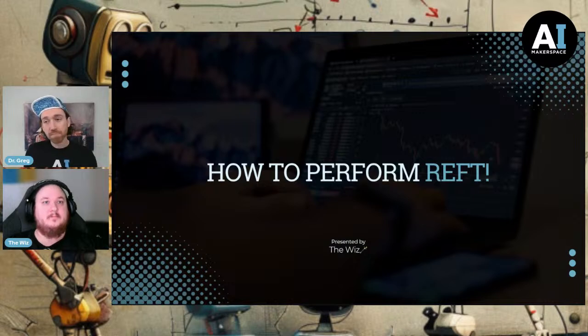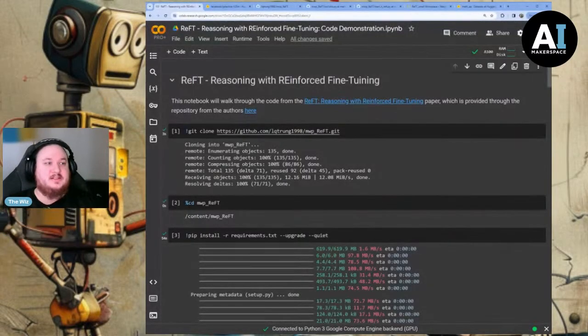Over to you, man. Yes, thank you, Greg. Okay, so the actual code is pretty straightforward. It's given to us, so that always makes it easier. But it works, and that's great. We have to do a few fiddly things in order to make it work in a Colab environment.